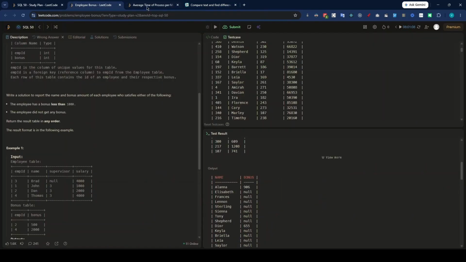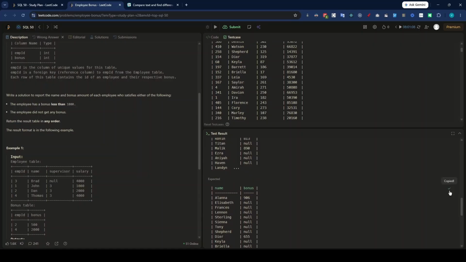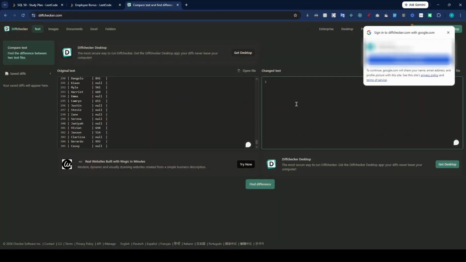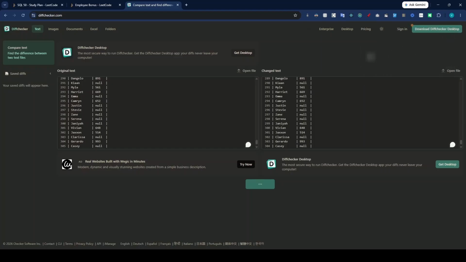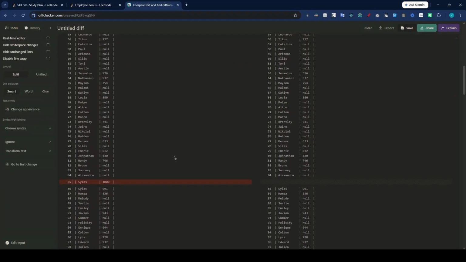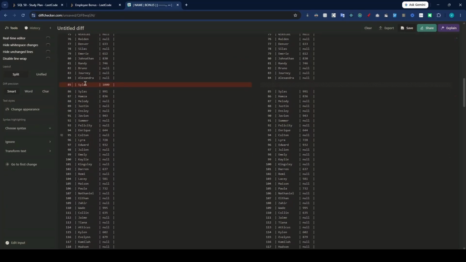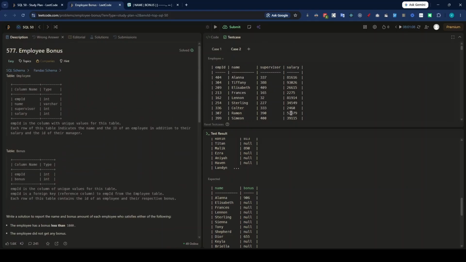And I'll just close this, I don't want it. This was my output, and the expected output is here, right? This is the expected output. I'll put it over here. Now we will find the difference. Yeah, here you can see that Silas is saying that 1000, okay, 1000 shouldn't be included. So yeah, it should be less than 1000.